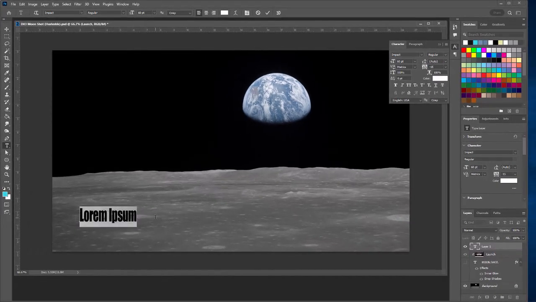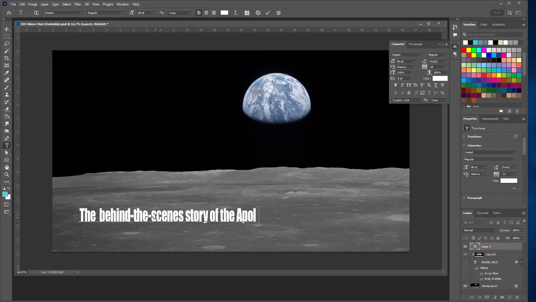And then I'm going to type my text of the behind the scenes story of the Apollo missions. Now I can turn my moonshot type back on.